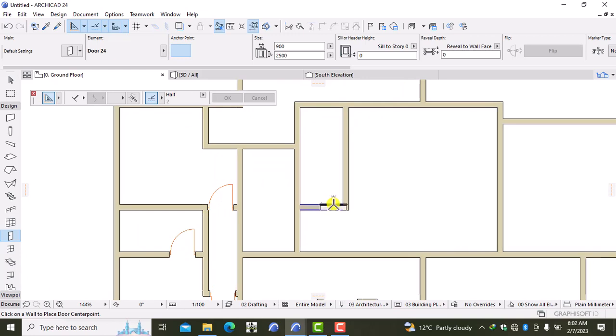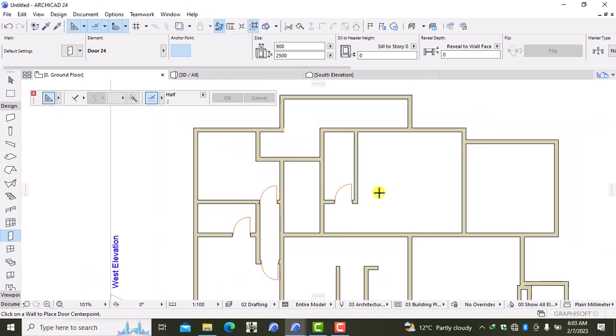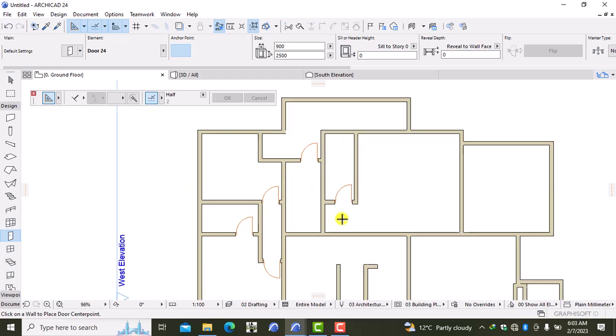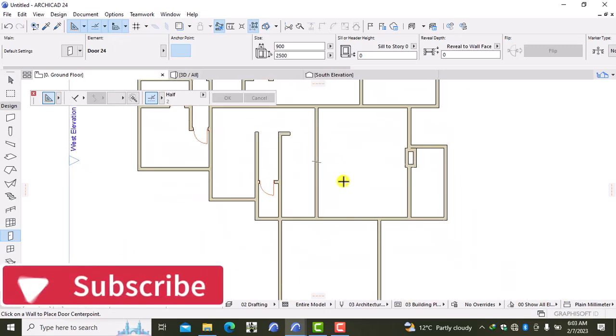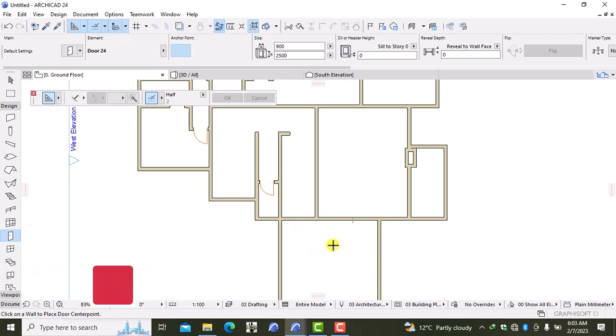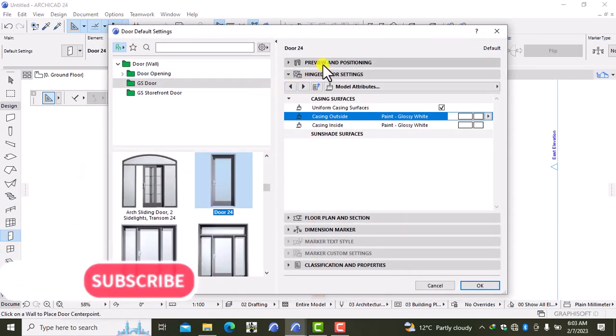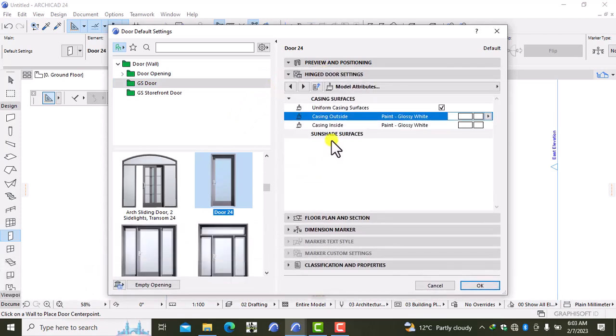Let's not zoom in, but I need to place it at the right spot. So we have that door over there. I also have this door over here, right over there. And so I need another door. I think for the other doors, these are the doors that give you access to the outside of the house. So I'll just go back to my door tool, double click it, and then go back to preview and positioning, into door settings.